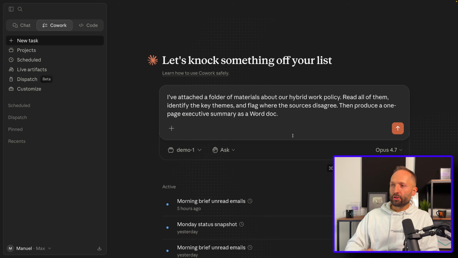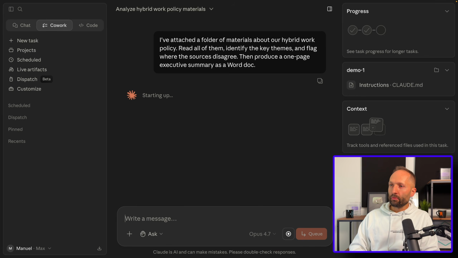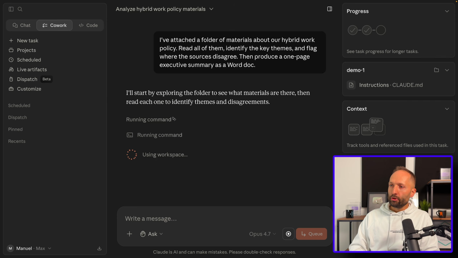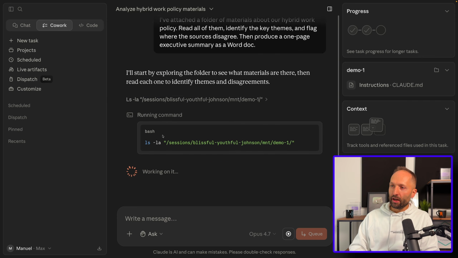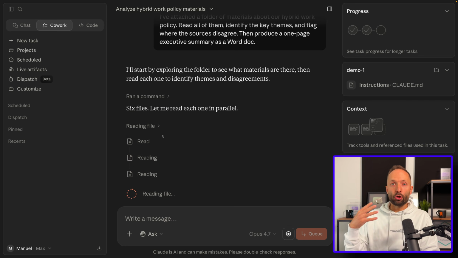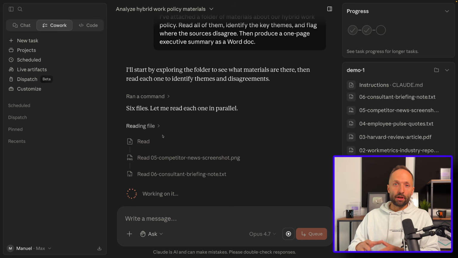And now I can just ask it to read all the documents, identify the key themes, and then produce a one-page executive summary as a Word document. With this, Claude will now start this process, will now complete this task for me. You can always check the logic it runs behind, so which commands it runs, which code it uses. As Max explained earlier in Codex, Claude also uses code to complete specific tasks, code which is not stored, but just used to complete the tasks, and then it's deleted again.